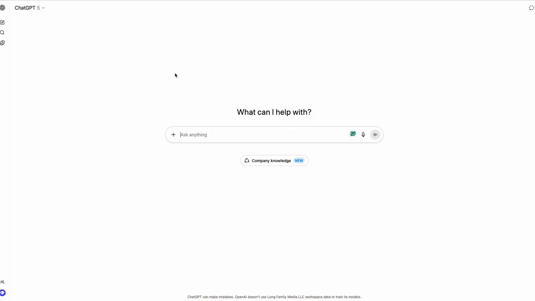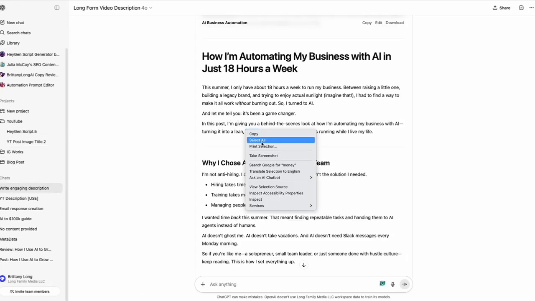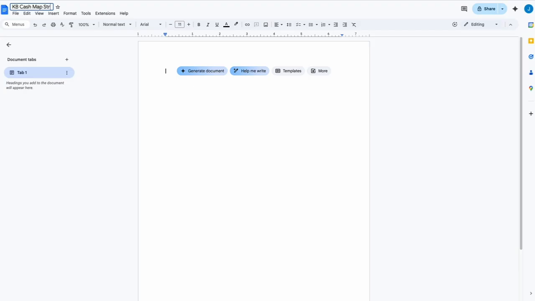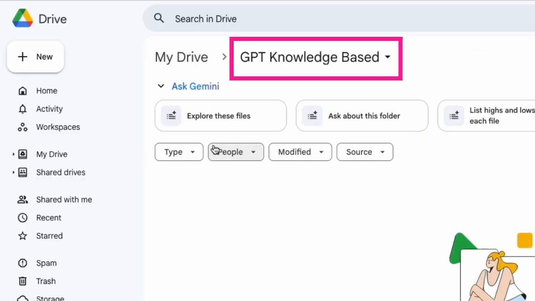Every time you use a custom GPT, just click History in ChatGPT's sidebar. Find your recent convo, click it, then hit Command-A or Control-A to select everything. Copy and paste it into Google Docs, labeling it clearly like KB Cache Map Strategy, and save it inside a folder named GPT Knowledge Bases in your Google Drive. That's your living, growing AI library. Never lose an output again.